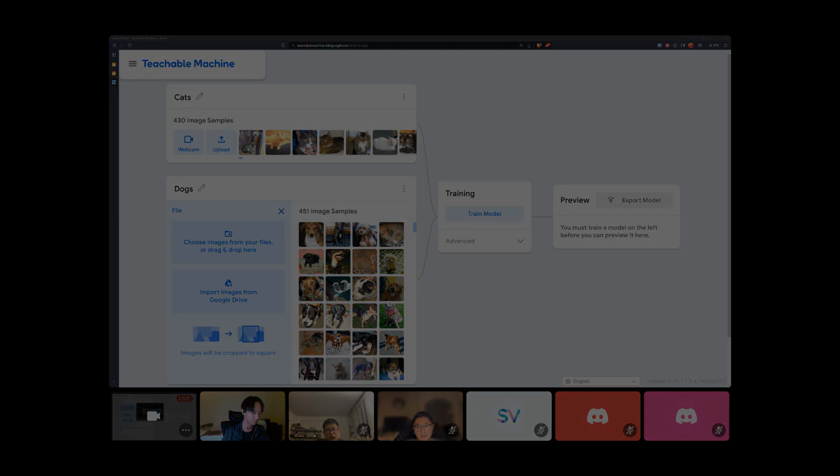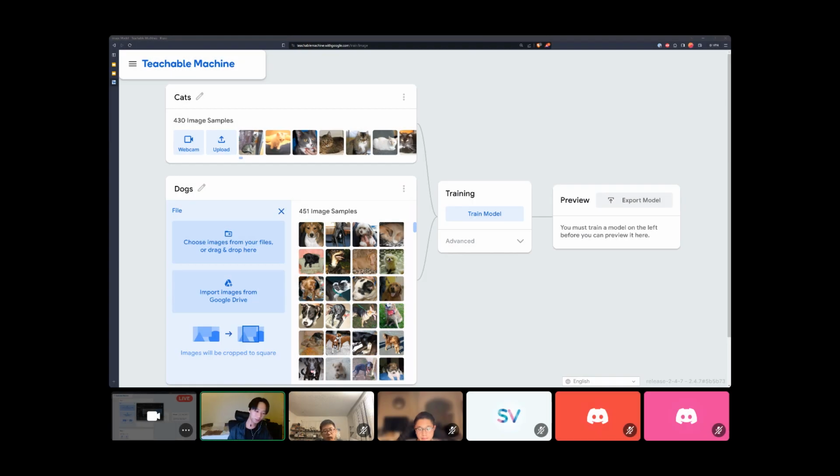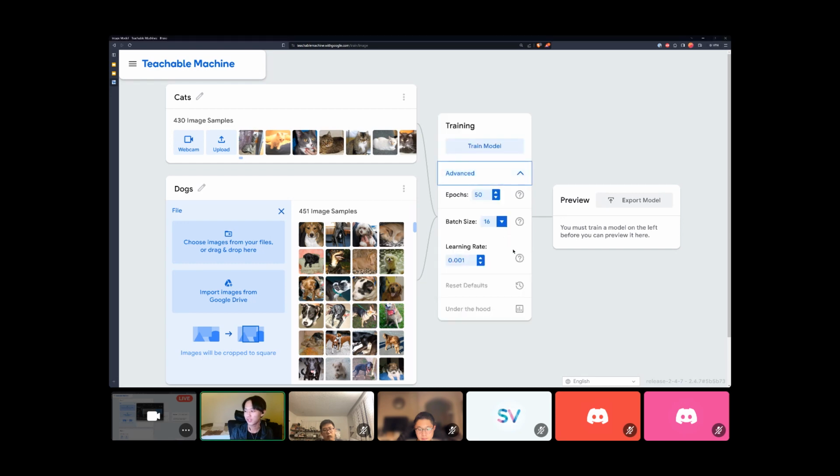All right. I think you guys are mostly done. So we'll move on to the next step now. So next, before we hit train model here, we go to advanced. There is a couple of terminologies here that I think we ought to go through. So let's explain those. Epochs, batch size, learning rate are the three terms laid out here. So let's go over them one by one.